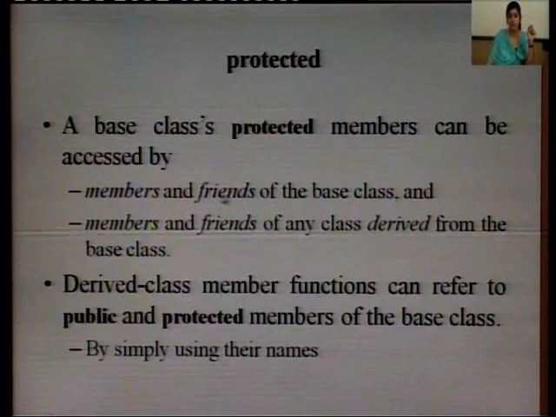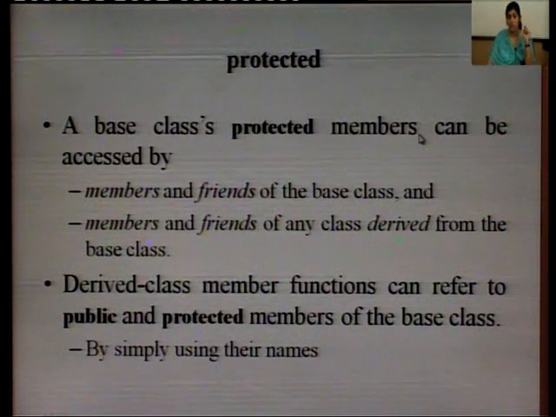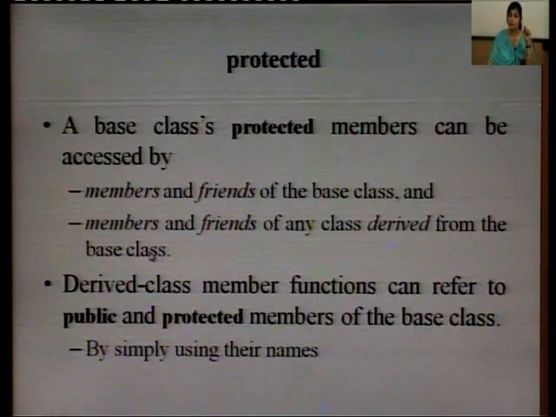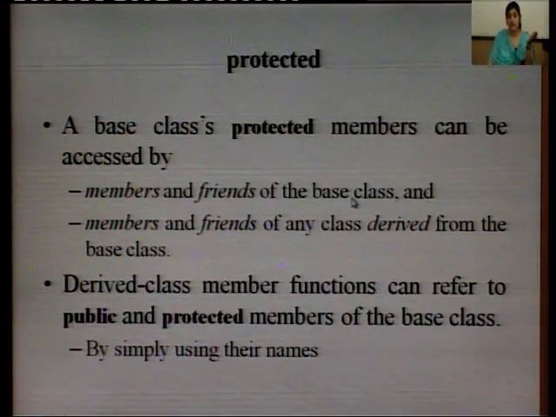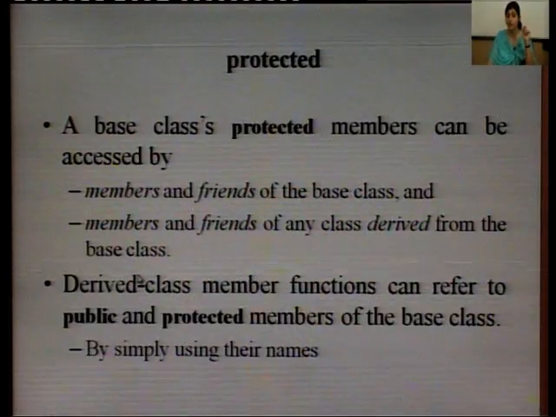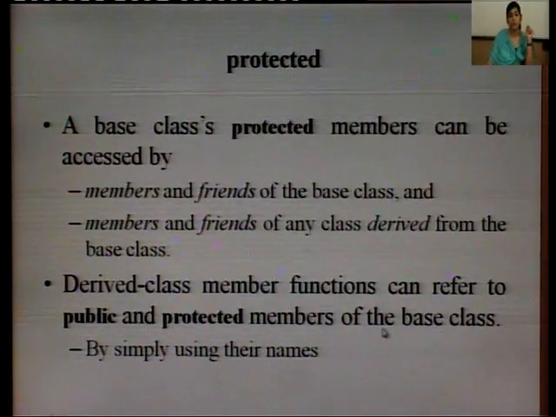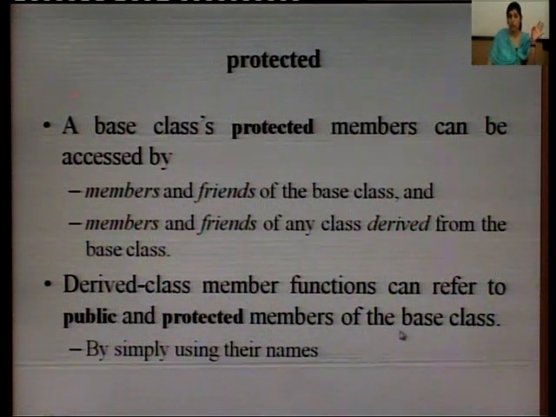As in our last lecture, members and friends of the base class can access the protected members, or members and friends of any class derived from the base class. Clear? Means if the data is protected in any class, then members and friends of that base class can access that data. Otherwise, any class that is derived in a protected mode, its members or friends can access the data of the base class. And derived class member functions can refer to public and protected members of the base class by simply using their names. Clear? Means public can also be accessed.